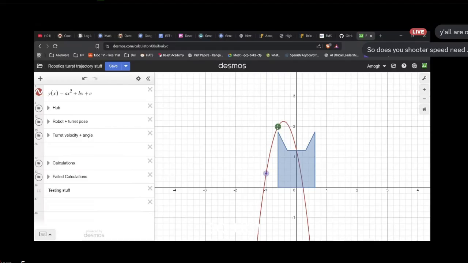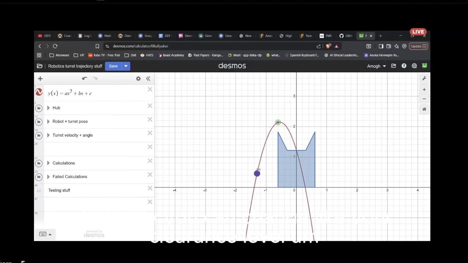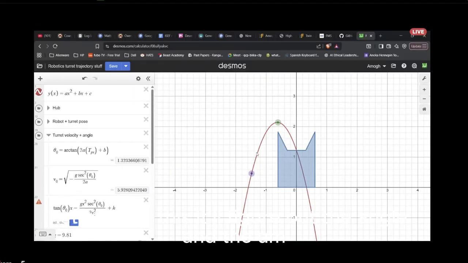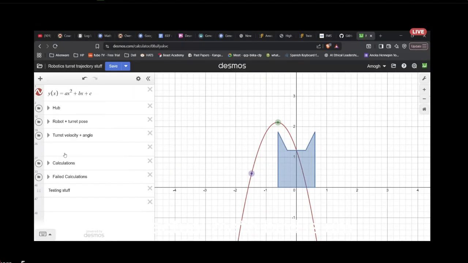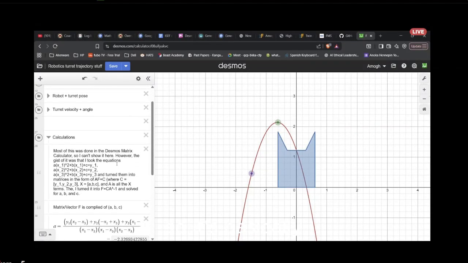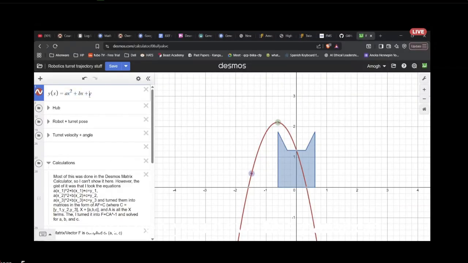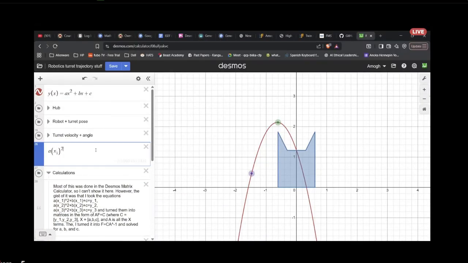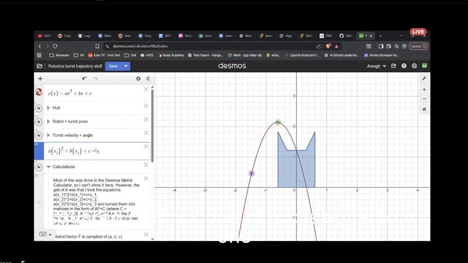So in this Desmos graph, obviously you can change your clearance level and where your turret is, and then it'll figure out the angle and the velocity. The actual math for it is kind of complicated. Since you have your 3 points and this parabola, you can make a matrix that's a x1 squared plus b x1 plus c equal to y1.